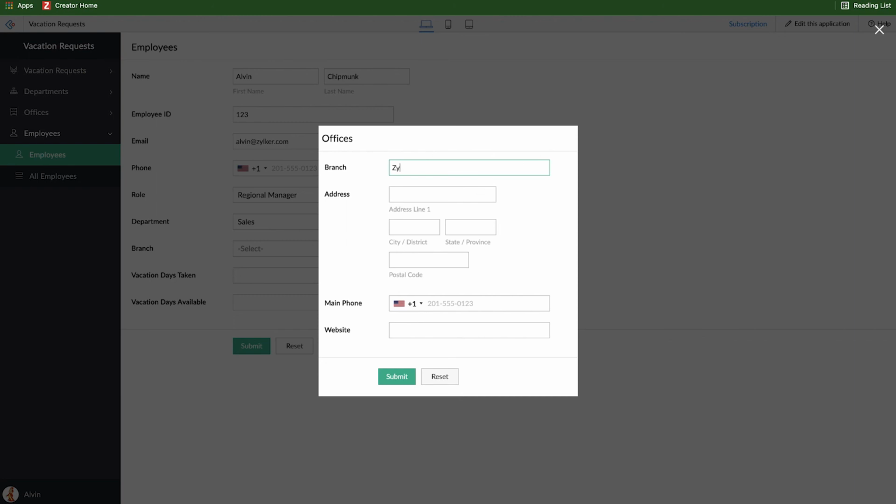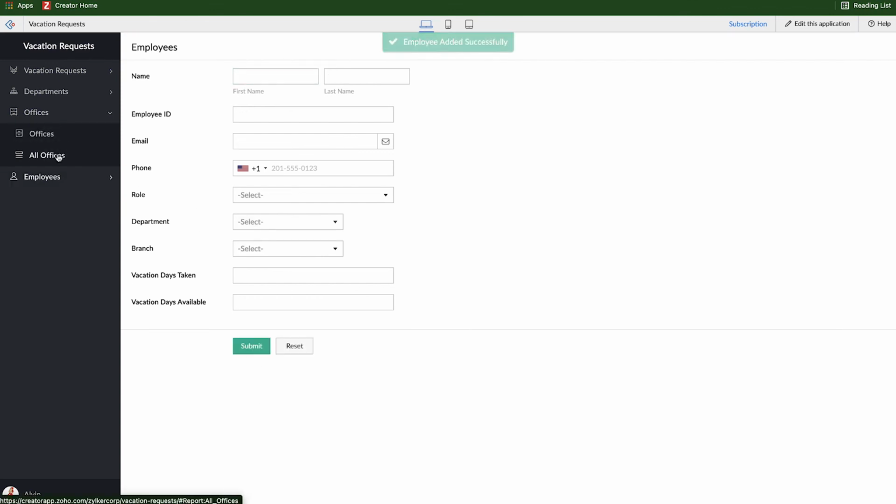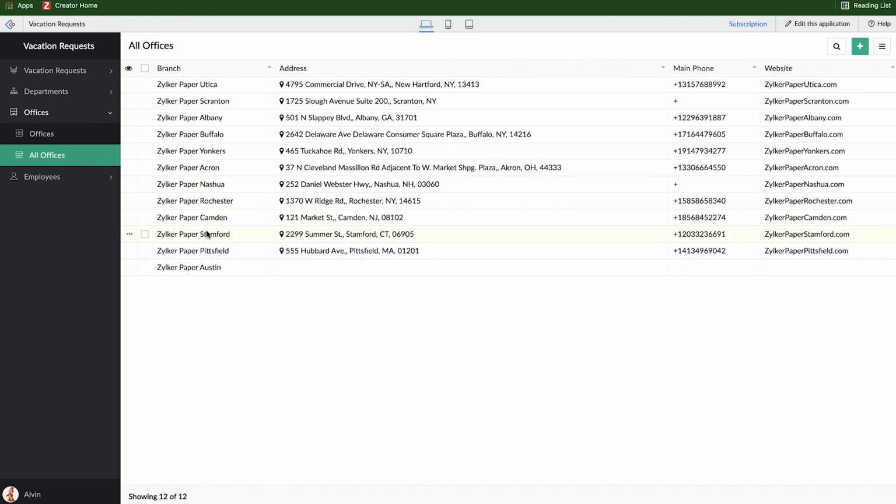So let's call this my Zilker Paper Austin. I don't need to give it an address or anything. I'll just leave it all blank. And now it's going to get created there. Vacation days taken, 0 so far. And as a manager, let's say I get 30 days of vacation per year. Now, if I come over to offices and look at all offices, I'll see all the ones that got imported, as well as this Austin one that I just created on the fly over there. So that's kind of how those relationships work between employees, offices, and departments.